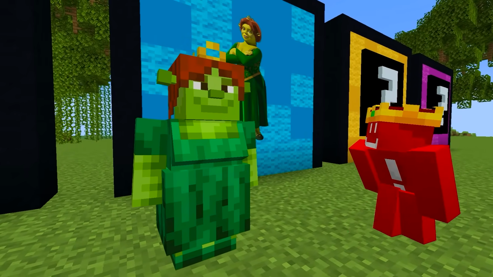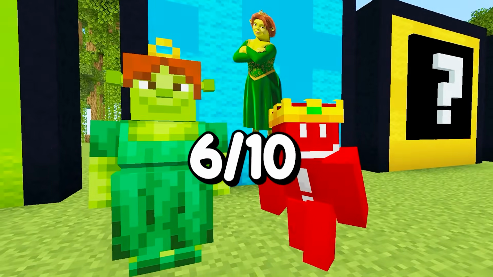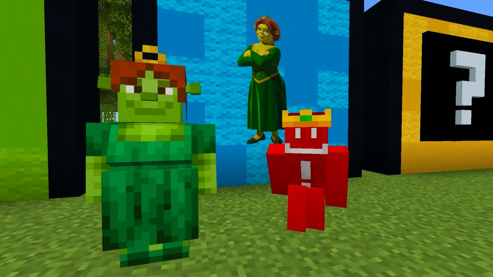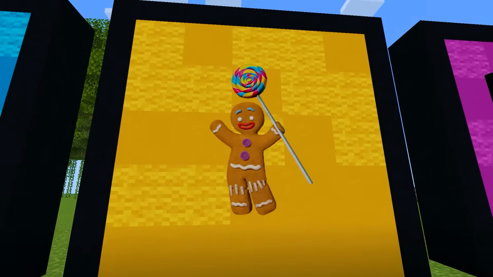Although she proved to be very strong in the battles, I didn't like her model that much. So that's why I gave her a 6 out of 10. Tell me what you thought in the comments below, because now we're going to move on to the next character I'm going to transform, which will be the gingerbread man.